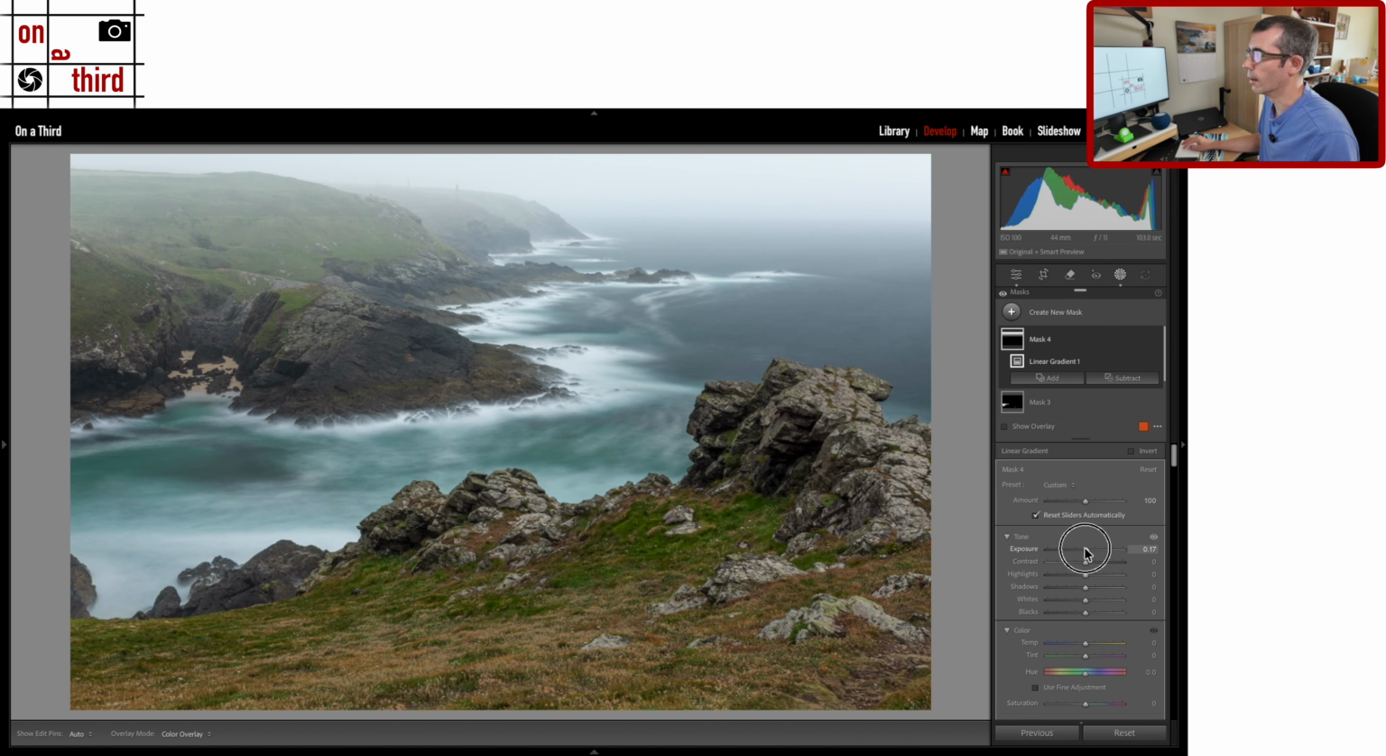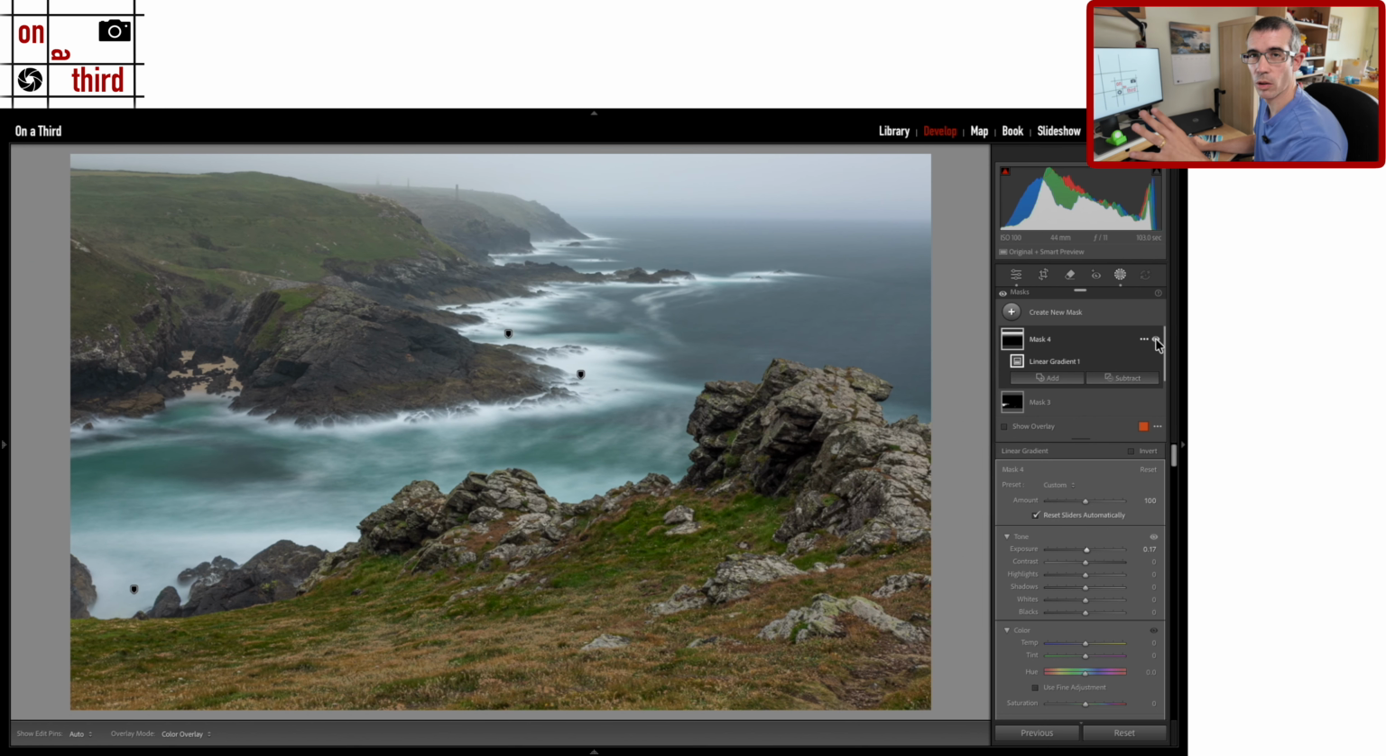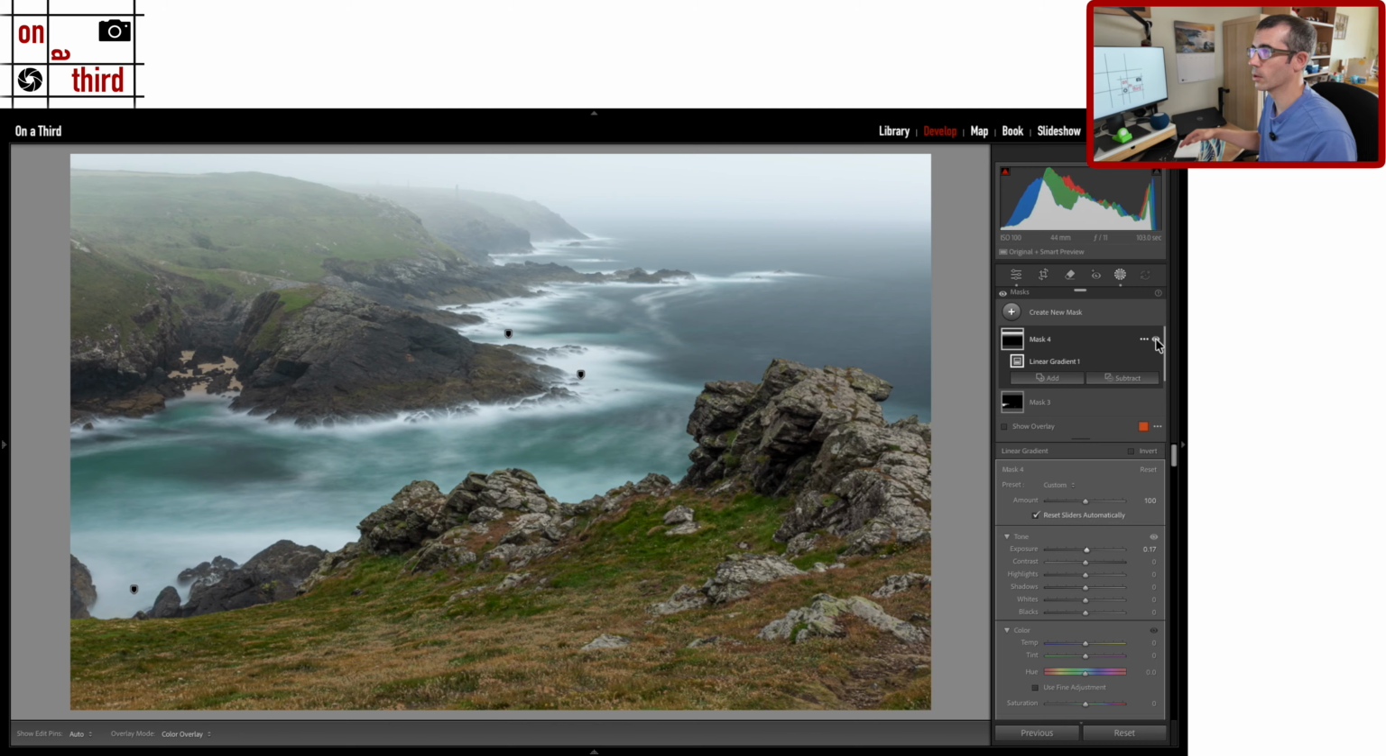Yeah, somewhere like that. So if I just turn that off and on, so that's where it was originally and that's where it is now, we're just kind of adding to that kind of mystery in the image. So yeah, I do like that. Next I am going to crop it.